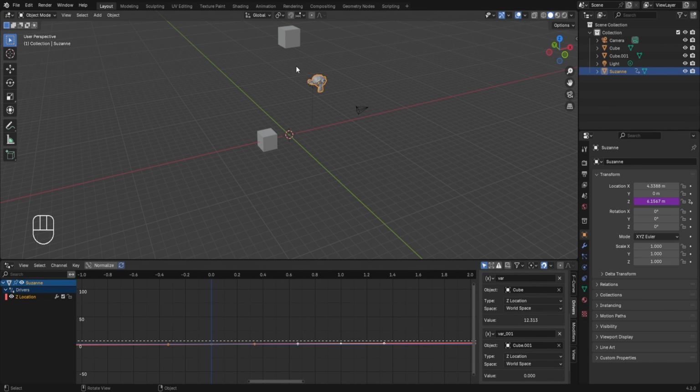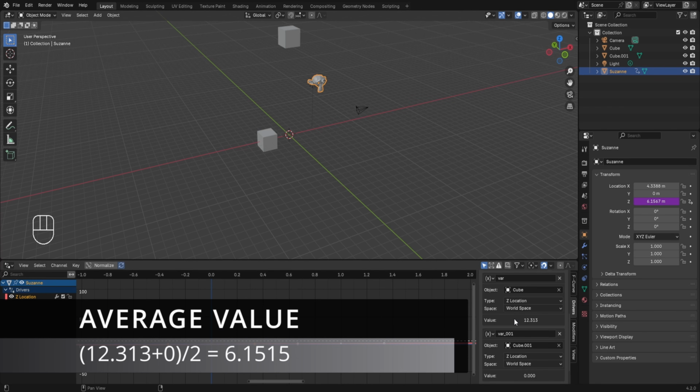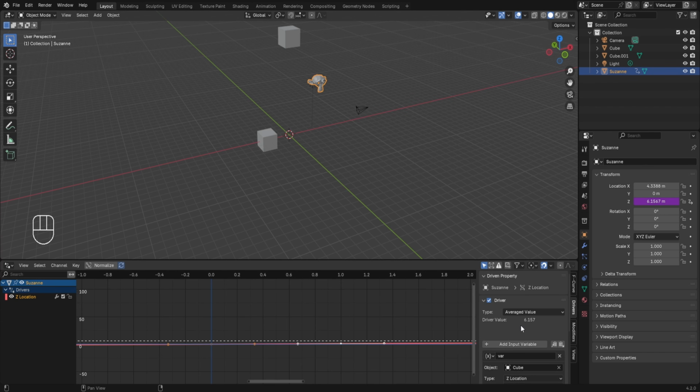As a result, it is taking the average value of the Z location of both of these cubes in order to set the Z location for this monkey object. You can also view this in this side toolbar, that for the first cube, the value is approximately 12, and for the other cube, the Z location value is set to 0. As a result, the average of both of them will be (12.313 + 0) / 2, which is approximately 6.15. And if I scroll up, then the driver value, which is affecting this Suzanne model, is equal to 6.157, which is nothing but the average value of the Z locations of both of these cubes.